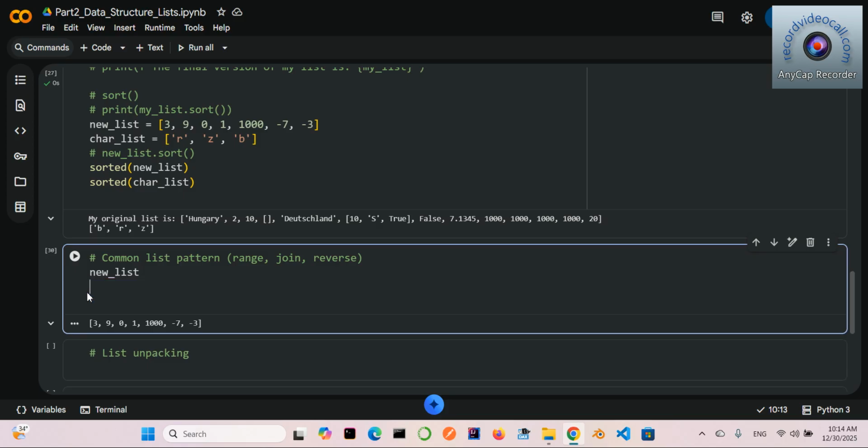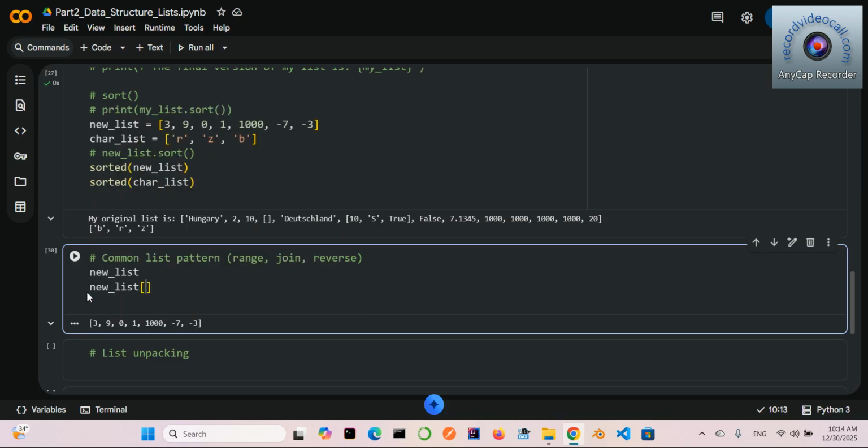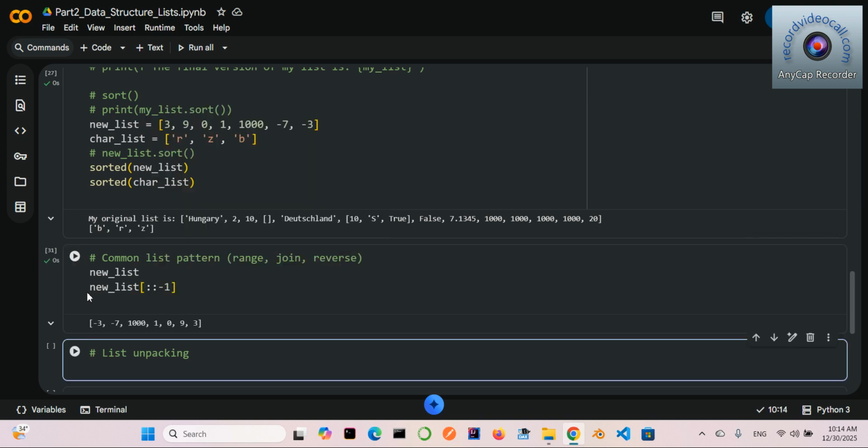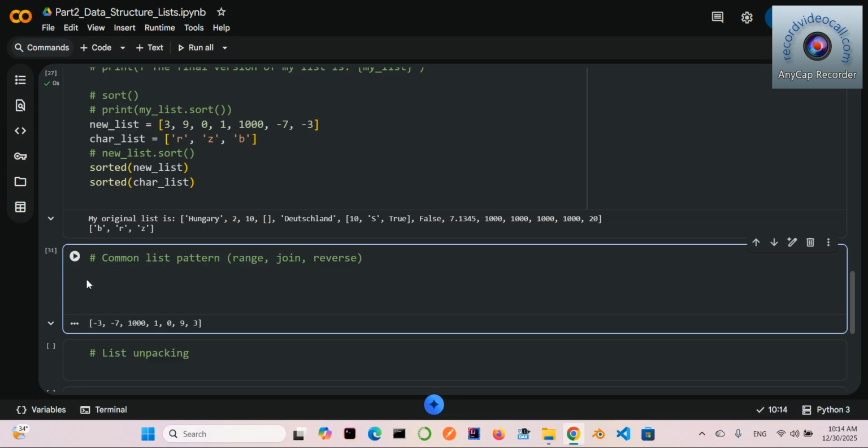However, we had another way for reverse. If you remember, we can say new list and then start, stop, step. I prefer this way. It is more straightforward compared to other methods. So this is one way that we can use. And the next thing I'd like to cover is the range. What about the range?